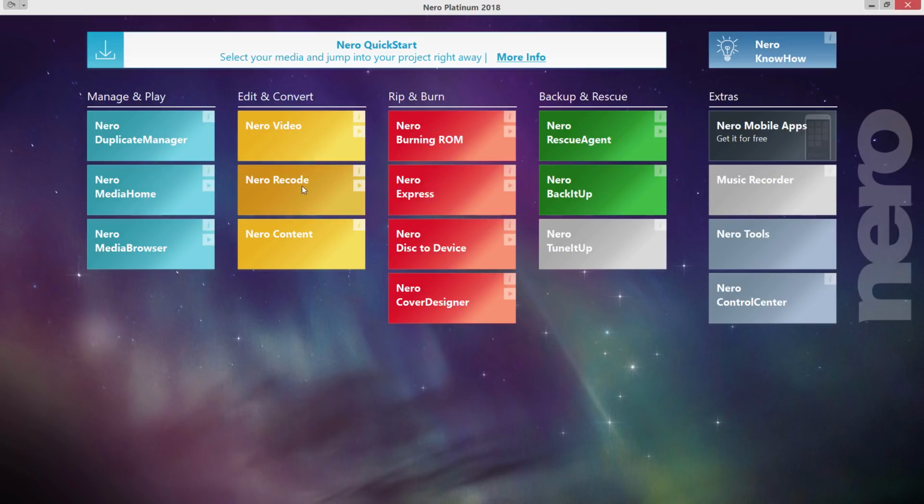The next program in the Edit and Convert group is Nero Recode, which lets us convert video files from one format to another format. Sometimes we can't avoid it. It is necessary to do such a conversion, such a recoding, and then we need a special application to do this without losing quality. So Nero Recode is specialized in this task.